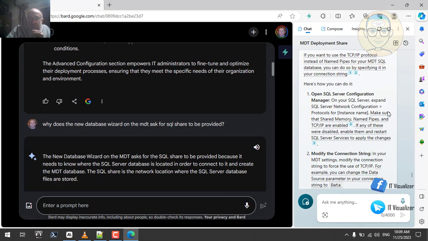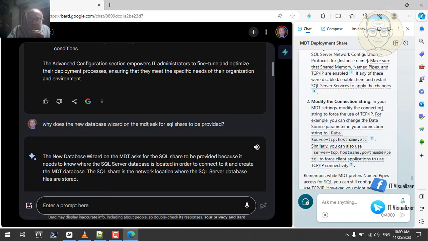Make sure that the shared memory and named pipelines are enabled. We have done this in the beginning of the lab, or in the previous video. If any of these are disabled, enable them and restart SQL Server. We have done this already. Modify the connection string. In your MDT settings, modify the connection string to force TCP/IP. For example, you can change the data source parameter.